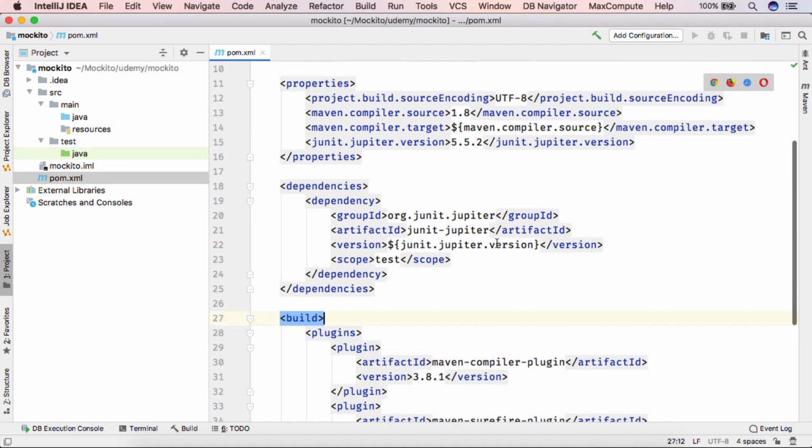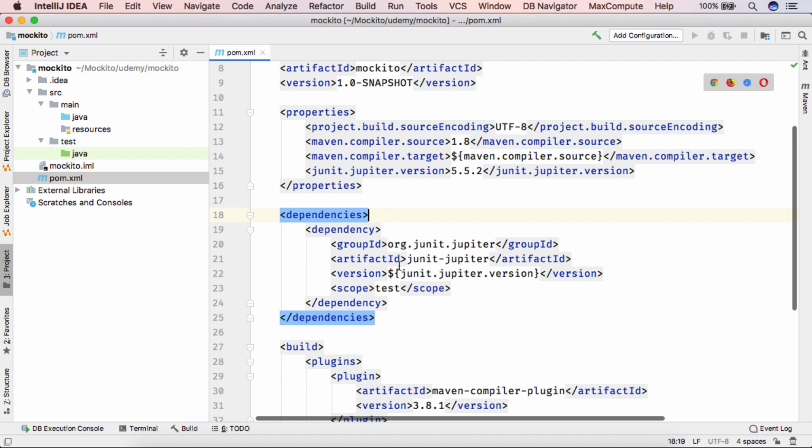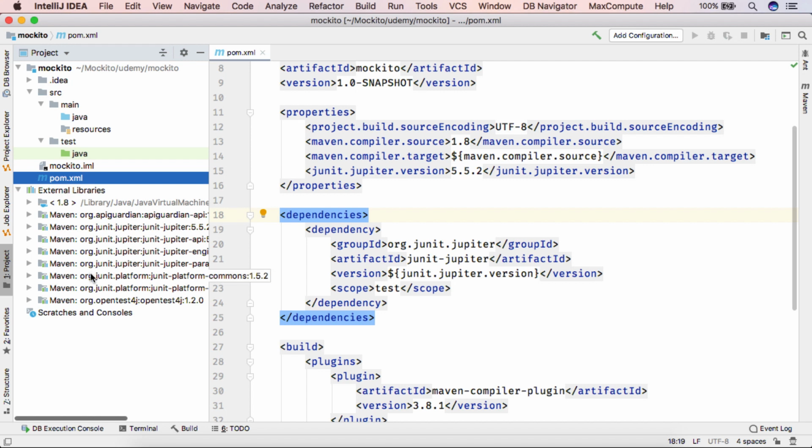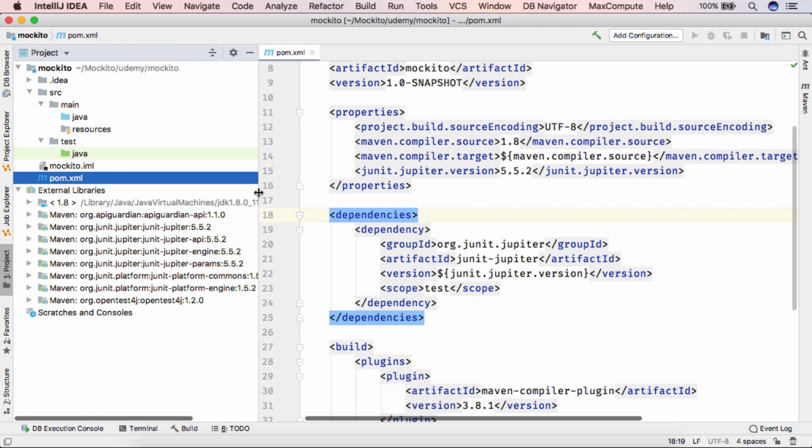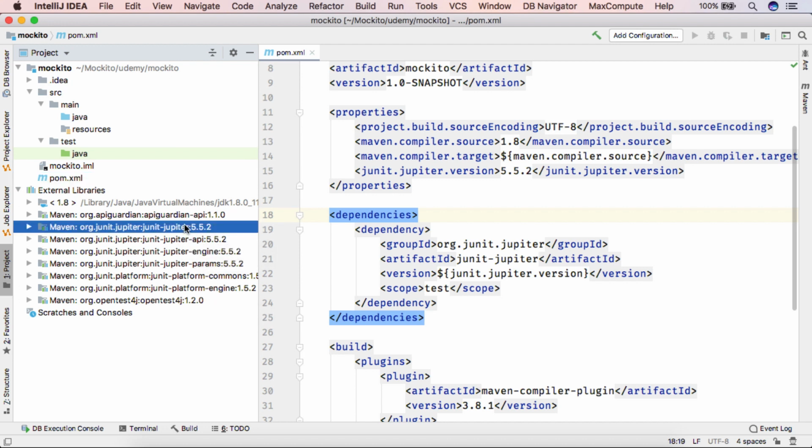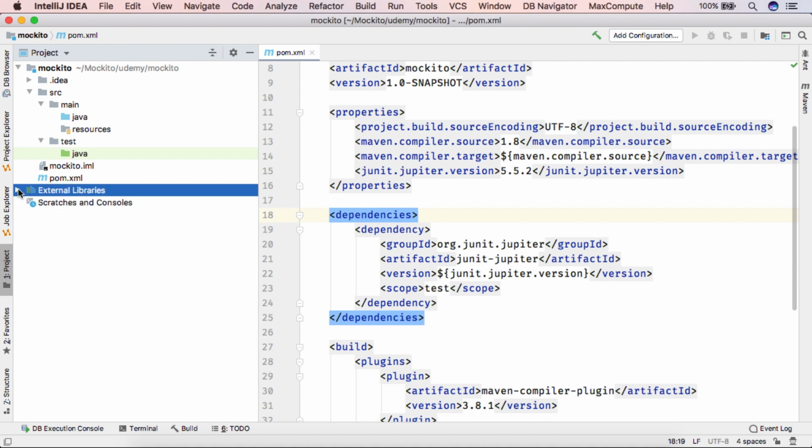Here you can see that Maven automatically downloaded the JUnit Jupiter version, and in external libraries we have this JUnit 5.5.2 with the respective libraries which JUnit 5 requires.